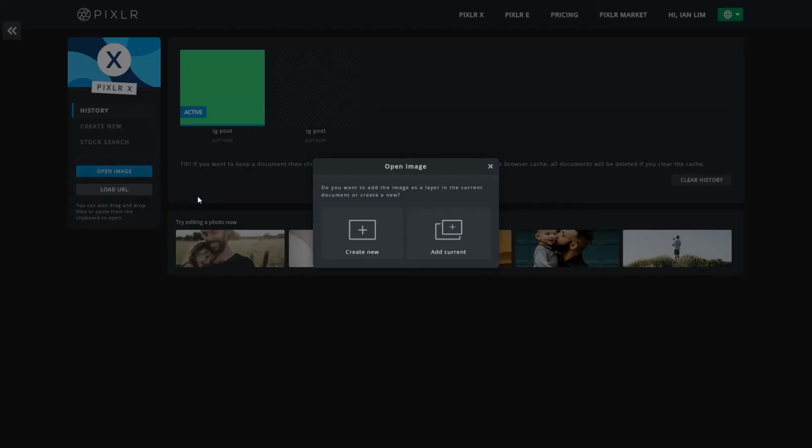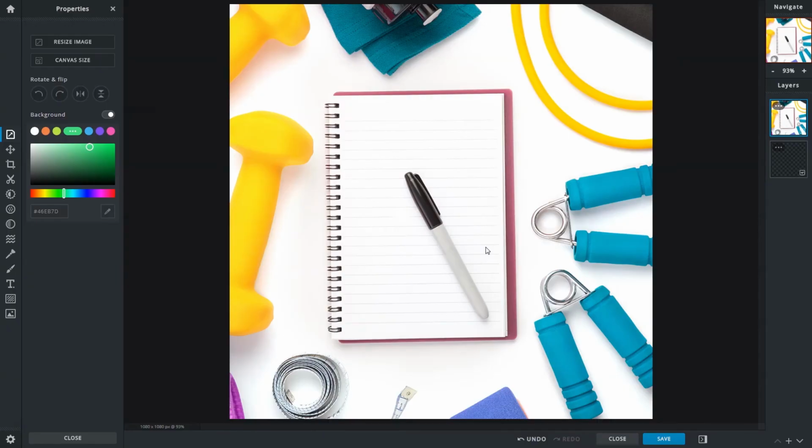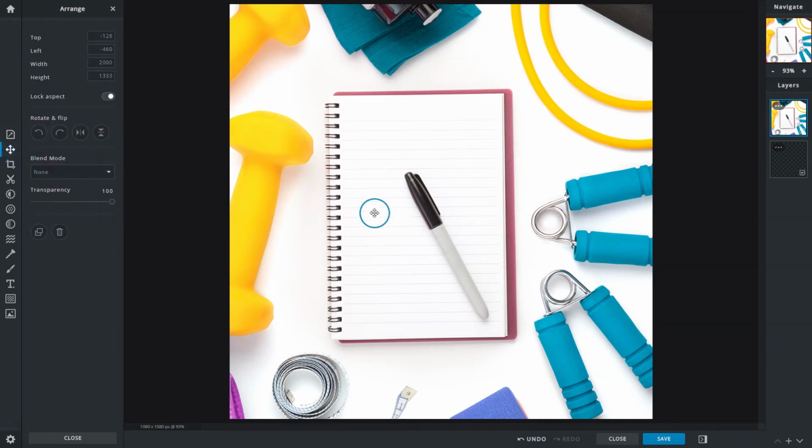If there was a project created previously in the same session, it will still be active. So there will be a prompt to ask if the image being opened would either be for a new separate project or added to the current one. Select Add Current to have it load in the active project. You can then use the Arrange tool to further set up and position your image.